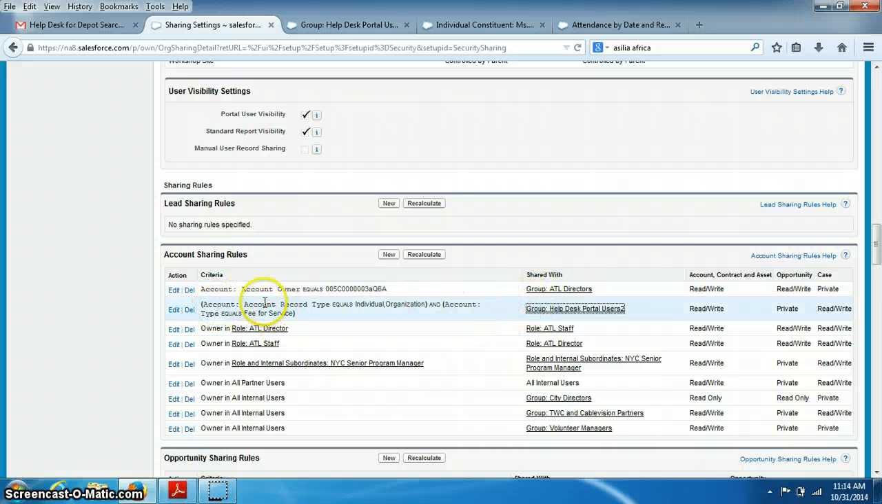The only way that we can share accounts, assets, or contracts with users within the portal group is if the account type equals individual or organization, and remember accounts can be either individuals, organizations, or other household member. The type equals fee for service. And you'll find in the database there are several different types. I didn't build them out, but the type that we're using is down in the volunteer section, and we'll want to make sure that's fee for service. So either construct is cool, and I hope this was helpful to you and not too long.